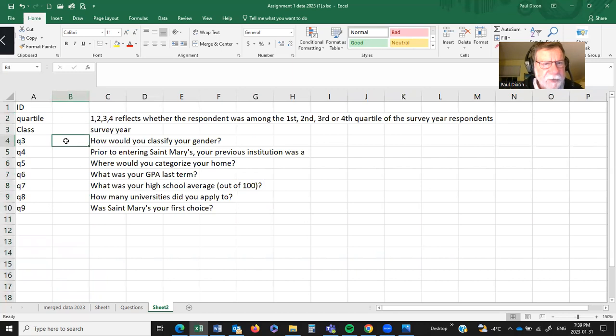Down here, Q3 is gender. Those were our new names. This was previous. This one is called home. This one is GPA, and so on down. Give it new names. And take a picture of this and put it in your assignment.